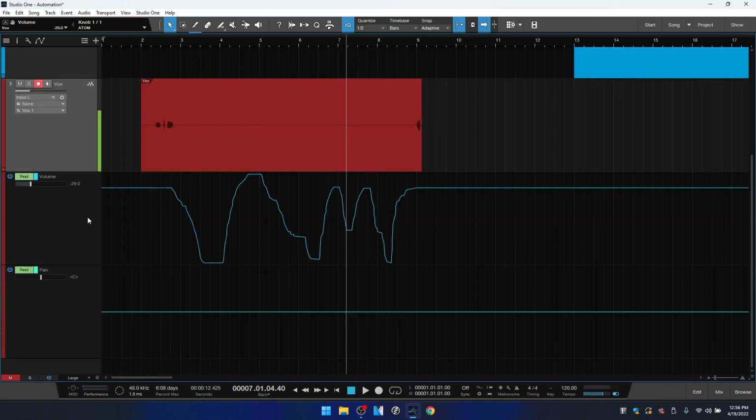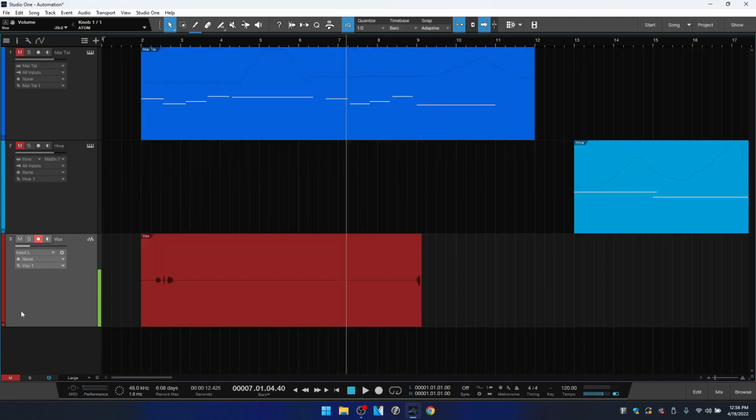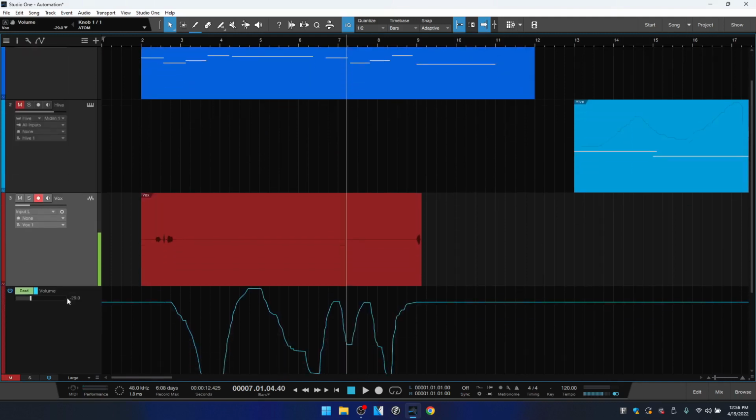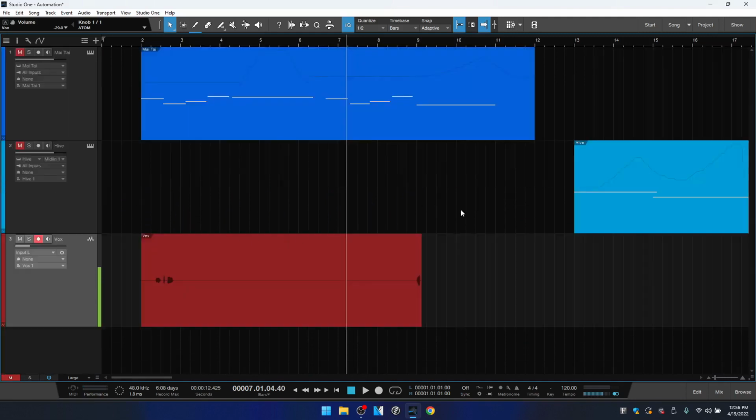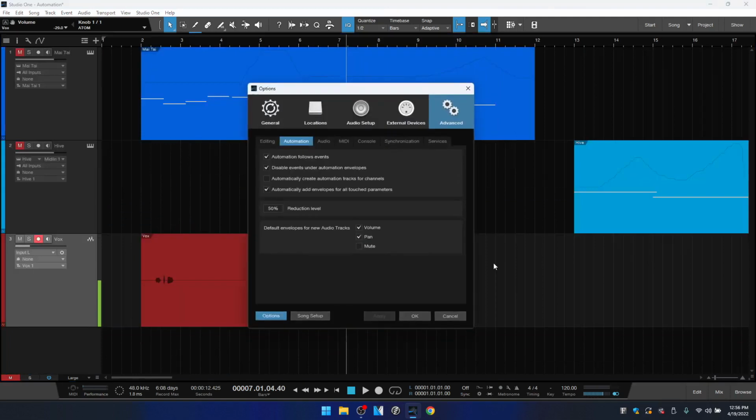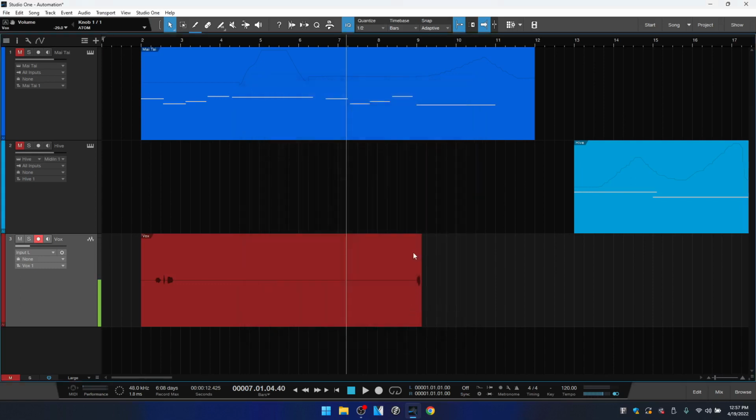Now, the last thing I'll show is settings within the options menu. As I mentioned, when you add an audio track, it's automatically going to have volume and pan automation tracks contained or added to it. All you need to do is click on this to expand them out. Even if you haven't added automation, they're going to be there. So if we Control comma to bring up the options menu, then on advanced automation, we can see at the bottom default envelopes for new audio tracks. So volume and pan are checked by default. If I were to select mute as well and apply that, click OK.